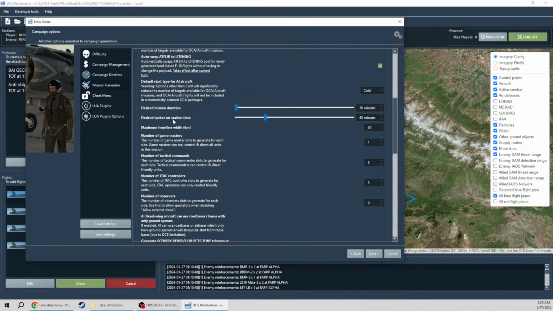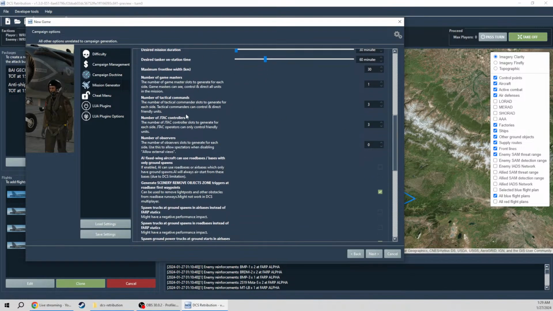So leave that, and then tanker on time is self-explanatory. The frontline length or width, this is set by the mission planner. Smaller front lines are better. By default, I think it's 80, but I always play with 30 or less. It crams down the front lines, more action, easier to do some CAS. These are just for the observer slots. So, you know, I usually put 3 of each.